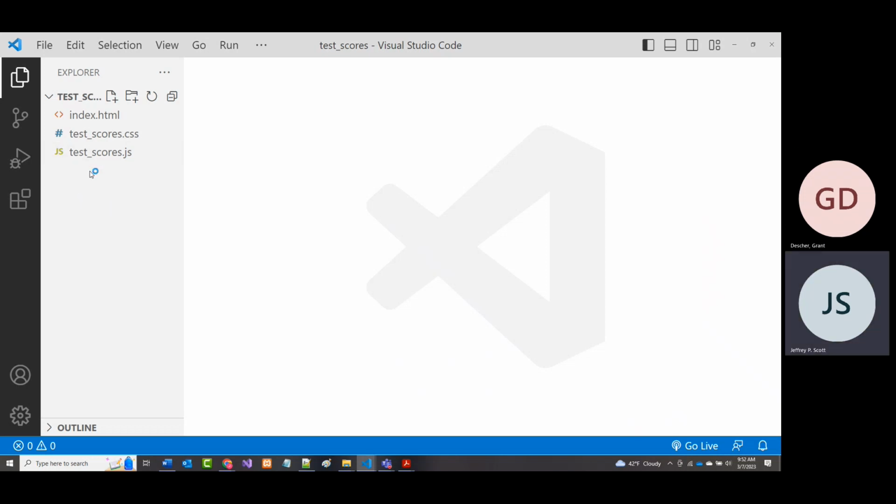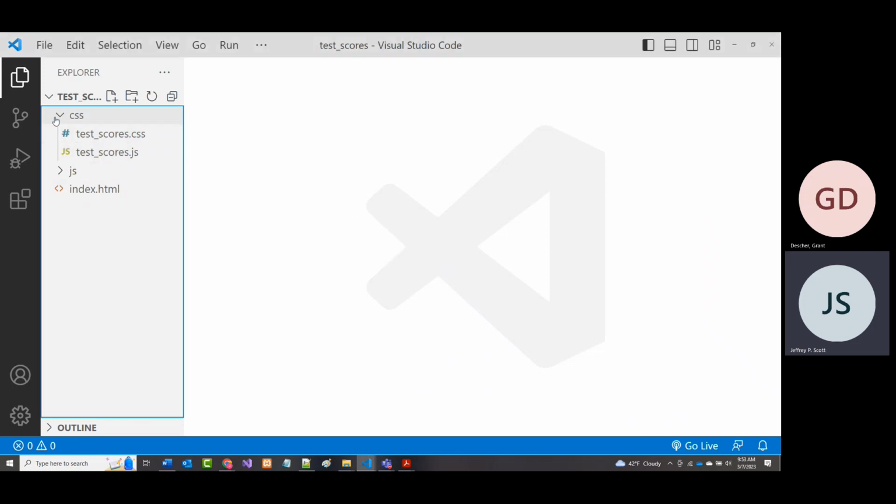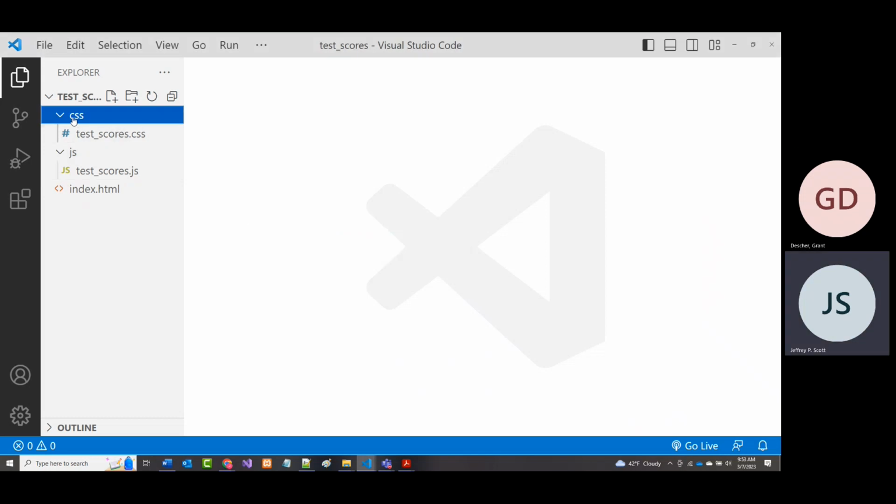So again, let's do this the right way. Come into here. Let's bring in a new folder called CSS, and let's drag our test scores into that folder. Yes, we want it there. And let's make another folder here called JS, and let's drag our test scores.js into that folder. Double check, close the CSS. I didn't move this one in the right place, so let's move that again. Now in my CSS folder, there is test scores.css.